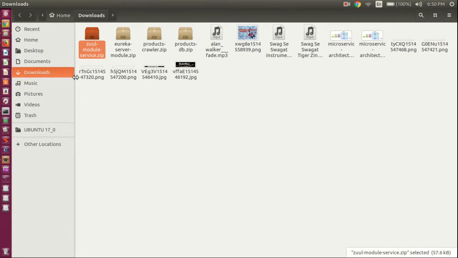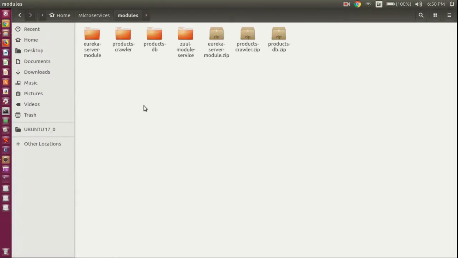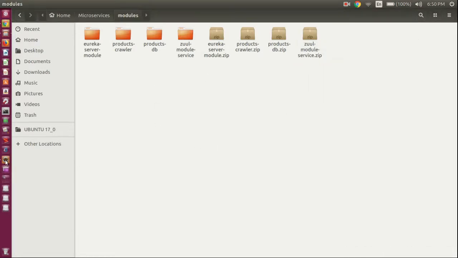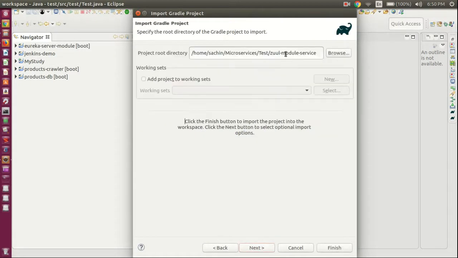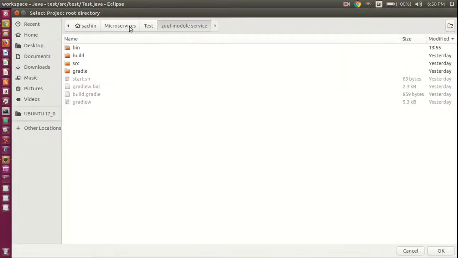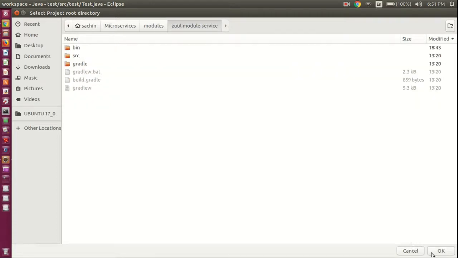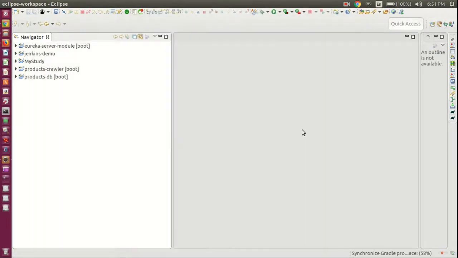Let me add this to the microservice modules, then paste, then extract. Extracting is done. Then let me import. It is a Gradle project. Next, then next, Zuul module service, then next. Browse to microservice modules, Zuul. Okay, next, and finish.